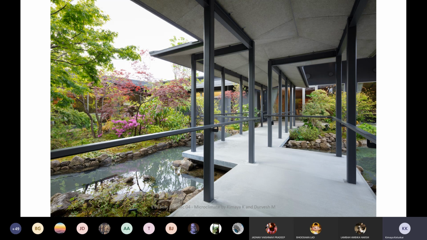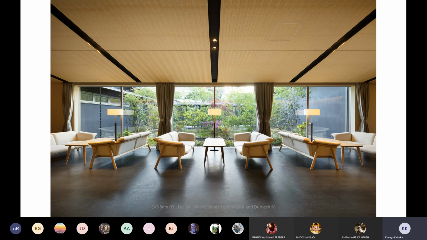So that's the walkway, and look at how the entire microclimate is being generated. When you are in this walkway, you won't feel that you are in a very busy city with all the urban surroundings. That's the waiting lounge area, and that's the garden that you can see on the other side.